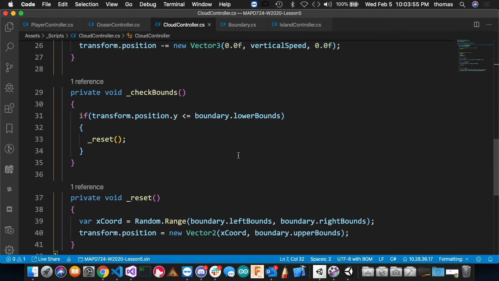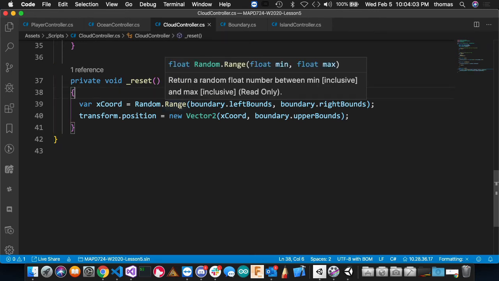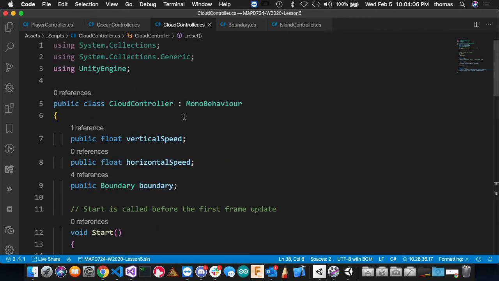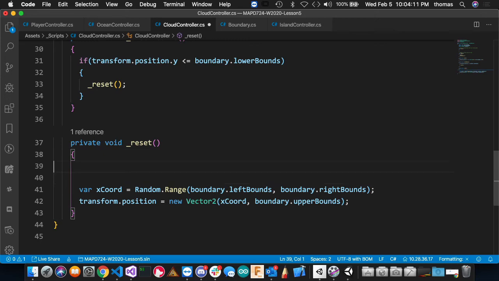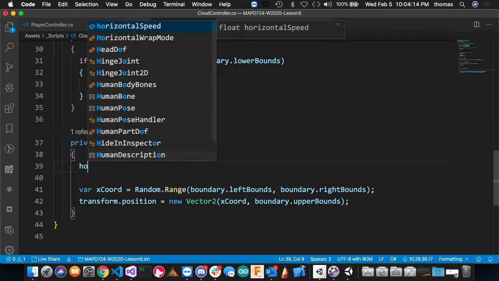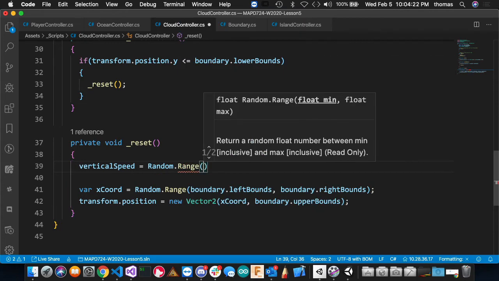And I'm going to come down in here and I'm going to say the following. When I reset, I'm going to change my horizontal speed and my vertical speed to random numbers. So again, I have two values, vertical speed and horizontal speed. I'm going to change them to random numbers. So I'm going to say that vertical speed is going to be a random range, between some kind of minimum and maximum value. Now, this is where we can get funky.